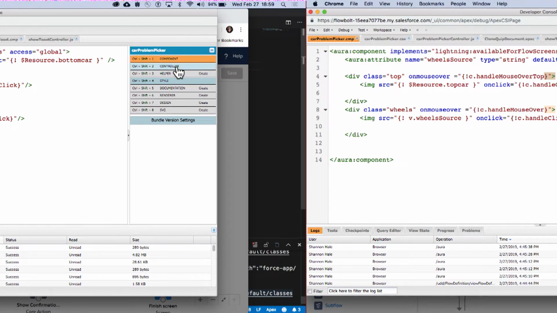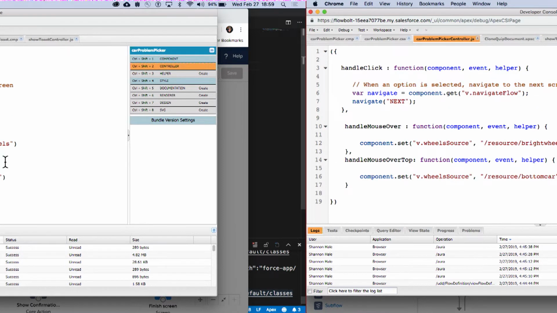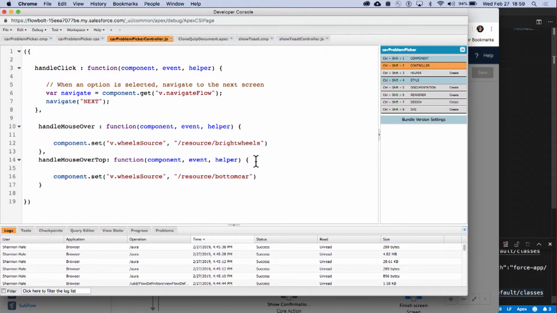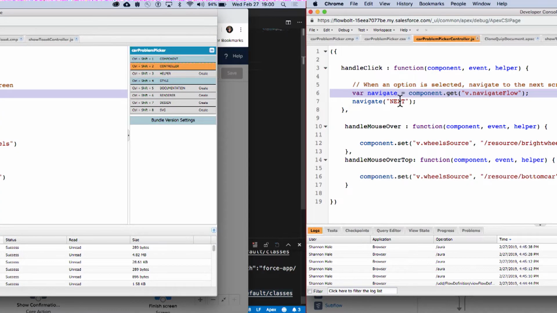Our controller is pretty simple. It's basically handling mouse over, putting a little haze on the wheels. And when we click on it, we're using the standard Lightning events to navigate to another page. We have something called a component for navigate flow, and you just navigate next, and it does what's next. That way we can actually replace some of those buttons.